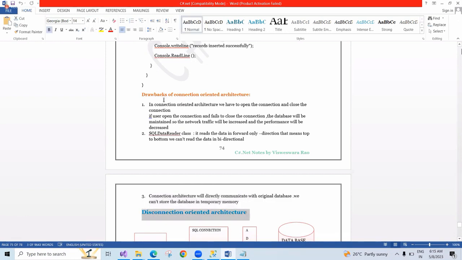I will explain that, but before that, just note down the drawbacks. What I wrote here: in connection-oriented architecture, we have to open the connection and we have to close the connection. If the user opens the connection and fails to close it, the traffic will increase and performance will decrease. Okay, did people get this point? Or can I explain one more time?